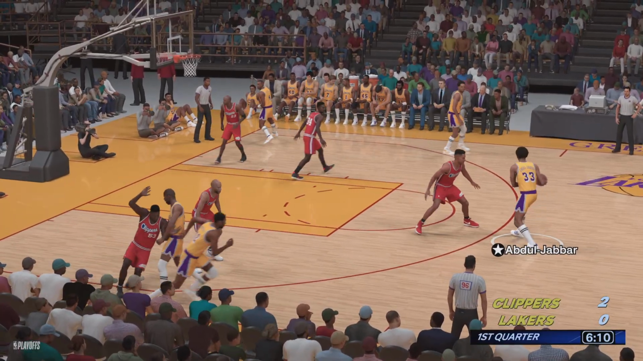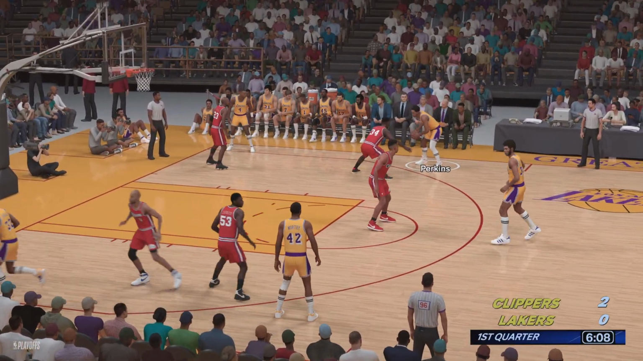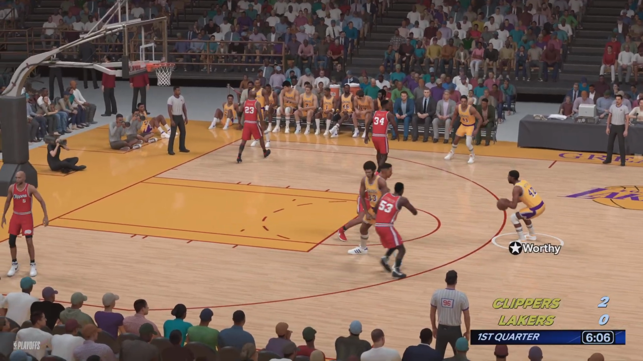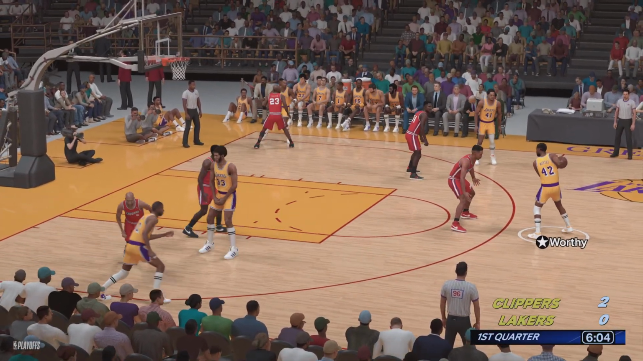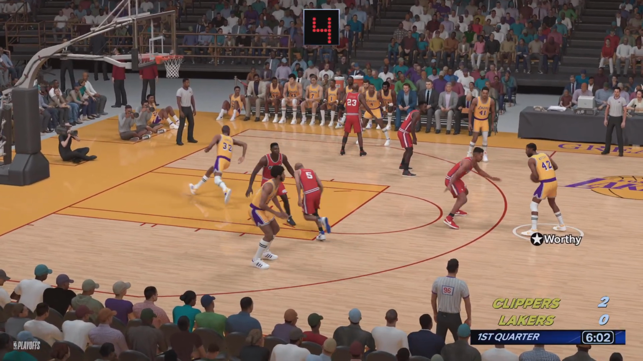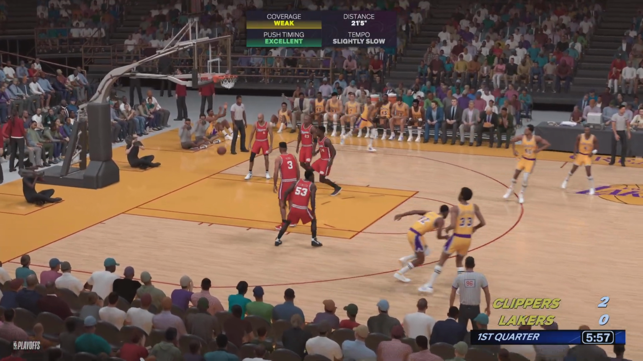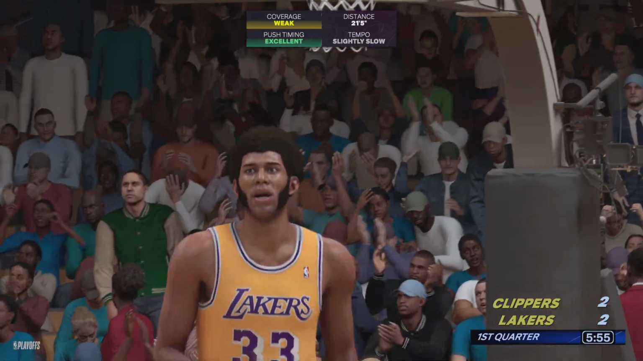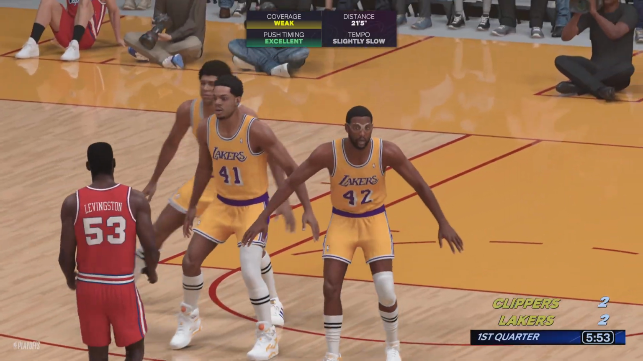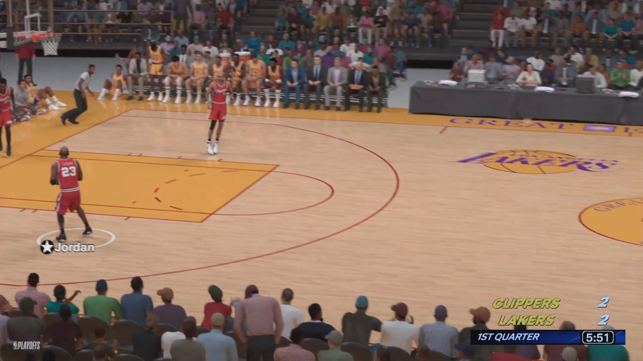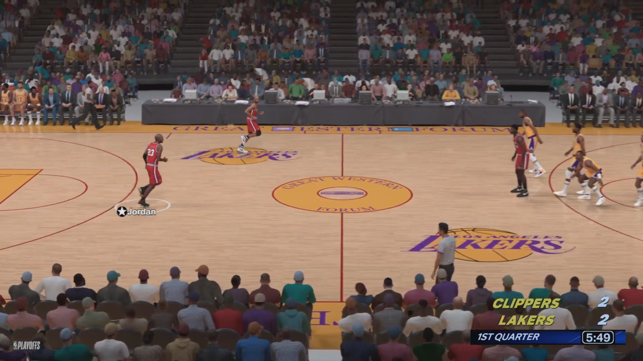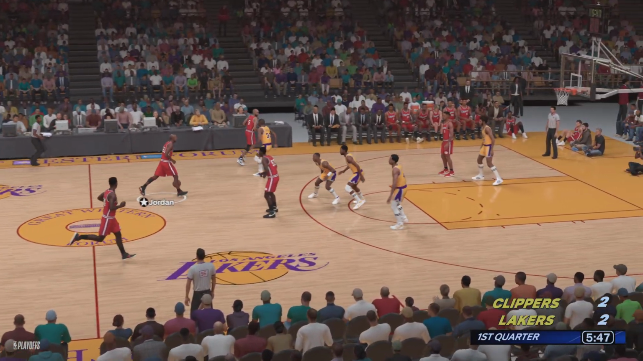Now, here is Abdul-Jabbar. Pass to Worthy. Down to 5 on the shot clock. The Lakers need to get a shot off here. Fires it up. Off to a good start as he gets his first shot attempt. Nice awareness there. Worthy sees the open man, and he gets it to him in a hurry for the easy bucket. And so Jordan will bring it up for the Clippers.